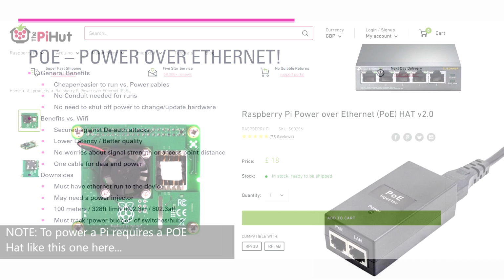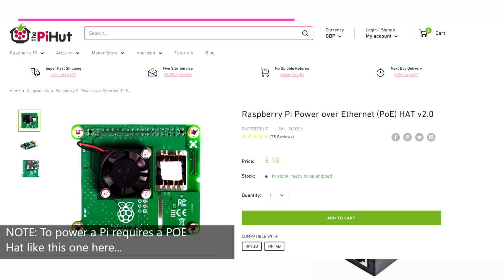One other cool thing about PoE is there are PoE Raspberry Pis, so you can actually power a Raspberry Pi over PoE as well. So just getting into the PoE technology can be a lot of fun for just being a geek with technology.